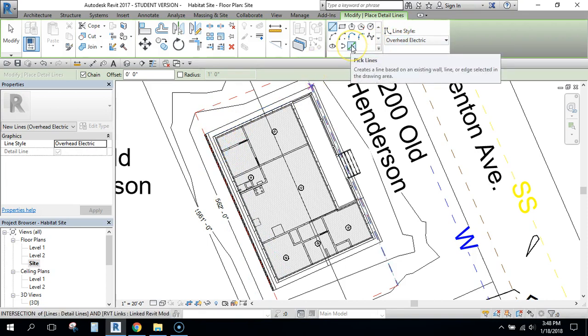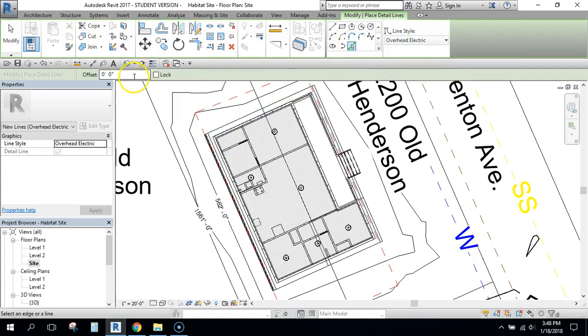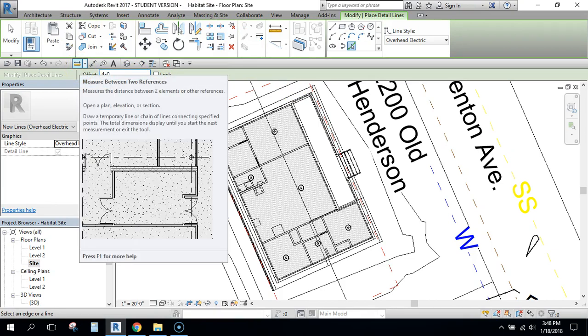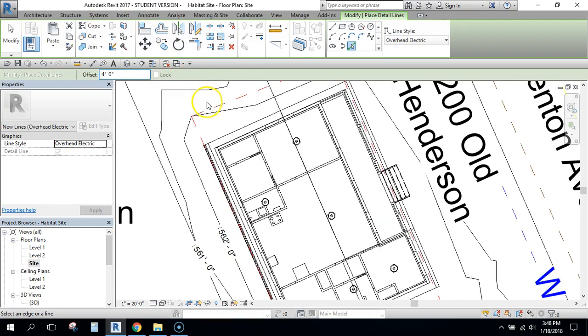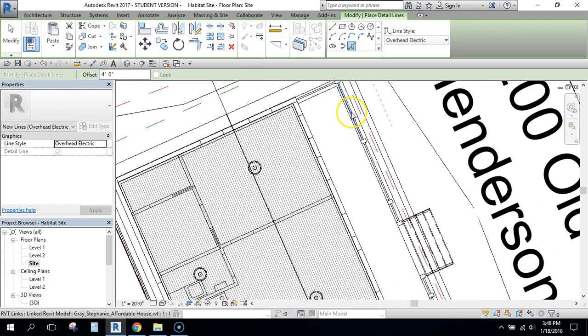So I'm going to click this tool that says Pick Lines, and I'm going to change my offset to 4 feet, and then I'm going to start choosing my house lines, and this time I want to be on the outside of the house, not the inside, so that dotted blue line shows up 4 feet outside of the house. I'm going to click that. If you do have a porch, I would recommend that you click the outside of the porch, because you want the ground with your house and your porch to be the same.